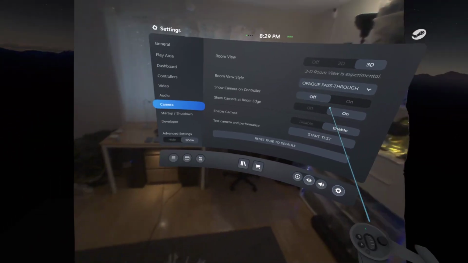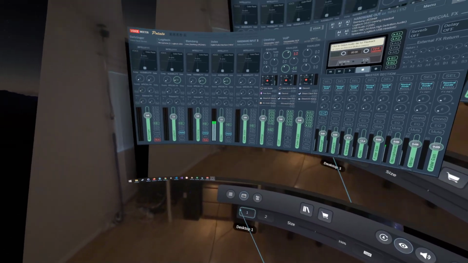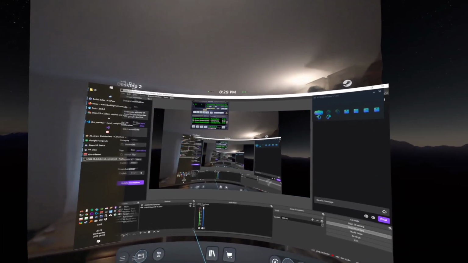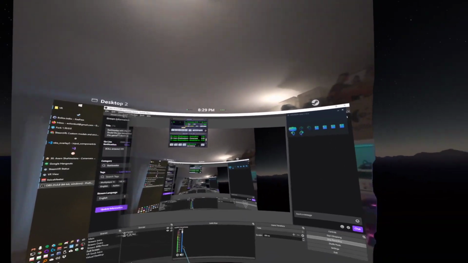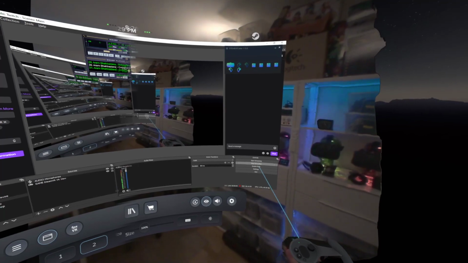But yeah, that's gonna be it for this time. Yeah, this has been a demonstration of the 3D view. Okay, bye bye.